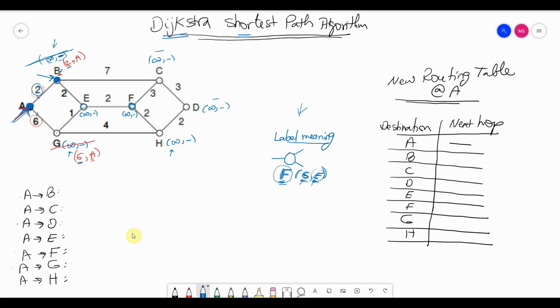What do I do now with B? I do exactly the same step that I've done with A. So I'm checking the neighbors. Here I have a neighbor, and here I have a neighbor. So C is a neighbor of B, and E is also a neighbor of B. Now, how do I update the label here? This infinity will change, and if you will, I can go back to the red color.